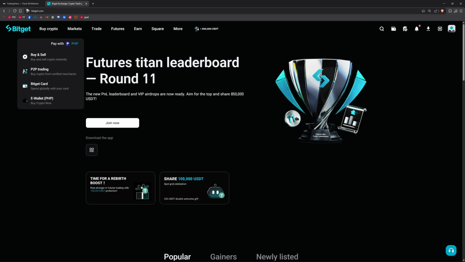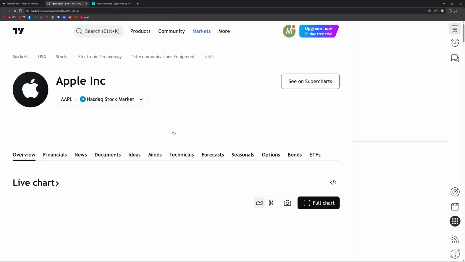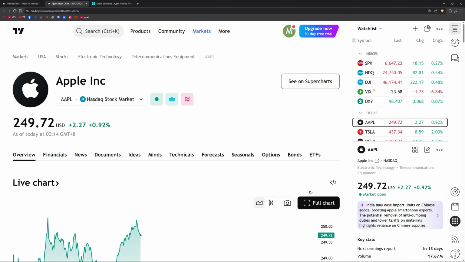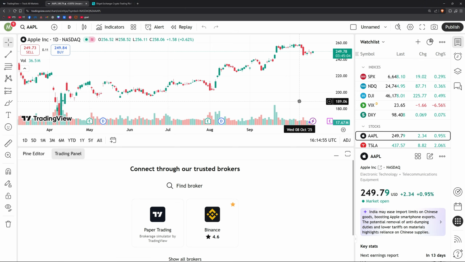Now going back. All right, so first up, go ahead and go to TradingView. Let's say you fancy Apple stocks right here. Just click on it. Now click on this link. Wait for it to load, and then once it loads, you're going to want to click on full chart. Click on full chart. Now in here, just close any pop-up.